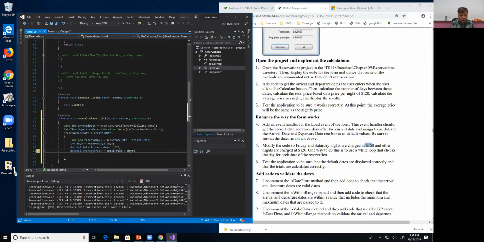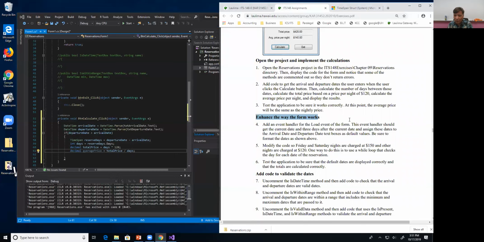It's kind of dumb because it's obviously going to be 120, because every day is 120. But the reason we're doing this is because later on down here we're going to modify the code so Friday and Saturday nights are charged 150, and Sunday through Thursday is going to be 120. That way, if you stay across the weekend, your average price per night will be different depending on the ratio of how many weekdays and weekend nights you stay. But anyway, let's just see what this is.